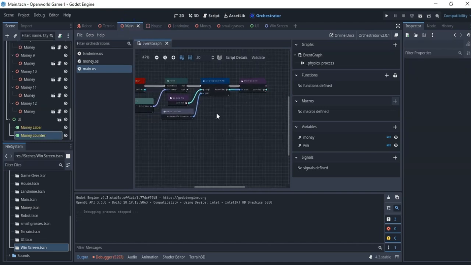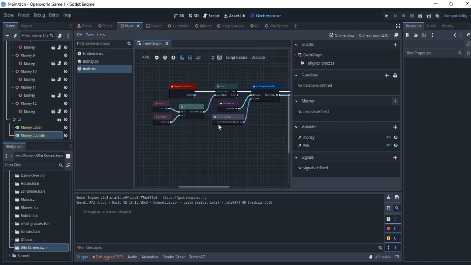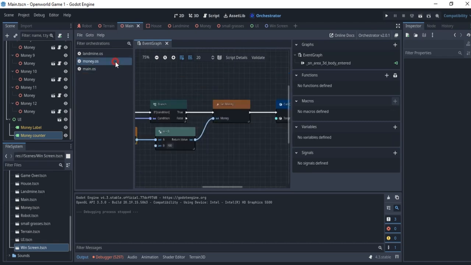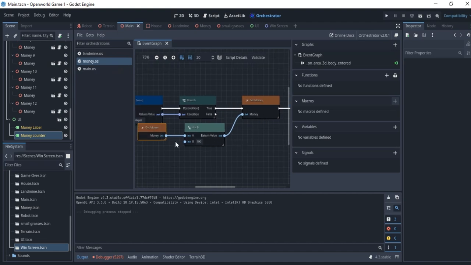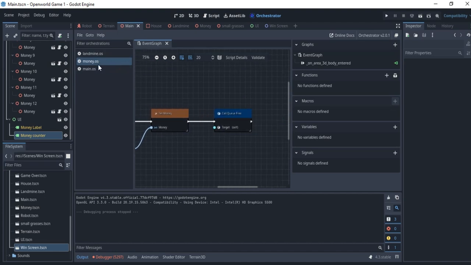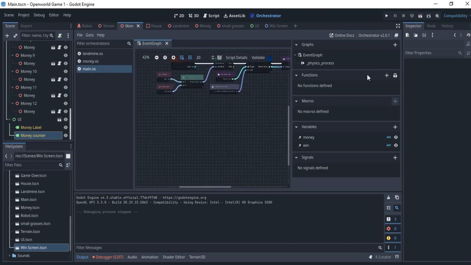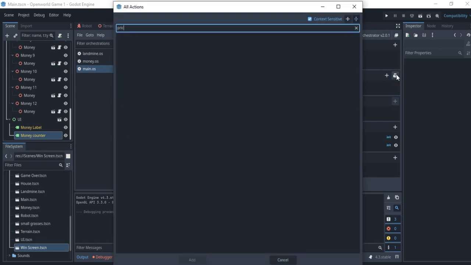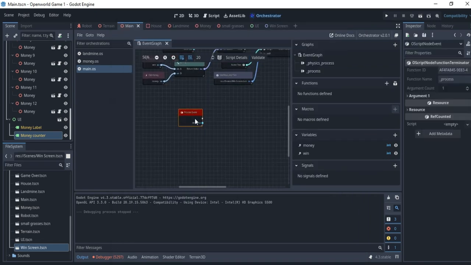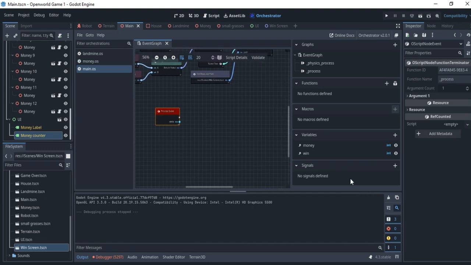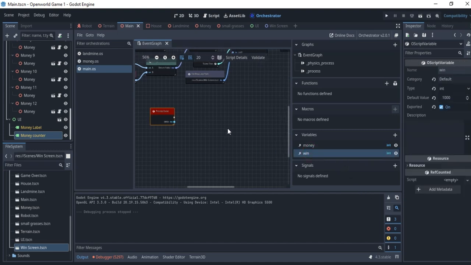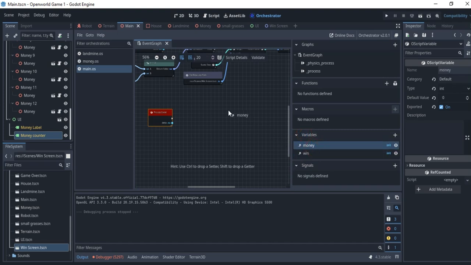We need to update the new value, because right now the values are being checked here, but the value of the money is updated from here, is increased from here. We need to be able to update it to our screen, our UI right now. So I'm going to do it from here. To do that, I need to click here, and I'm going to get another function called process. And once I get it, I'm going to get my money. So I'm going to drag this out, set it, and I will drag this out and get the value.